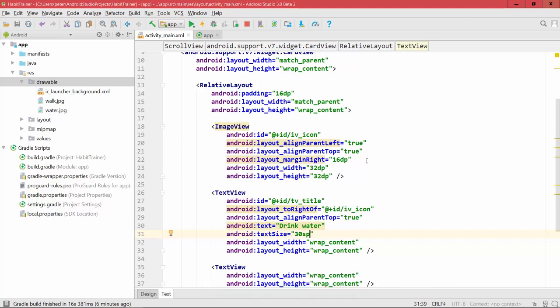Make sure for text sizes to always use the SP unit instead of the DP unit, so that Android can automatically scale the text size for different sizes of Android devices. So on tablet and phone, the text size should be different because the screen size is also very different. And this is all done automatically when you use the SP unit.